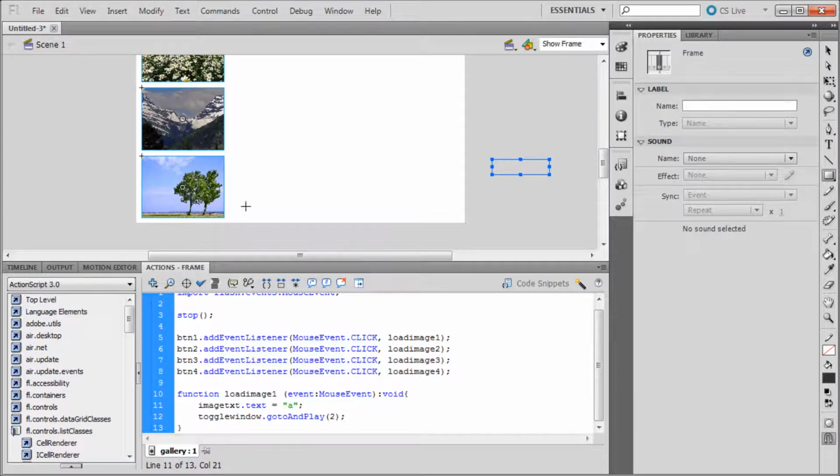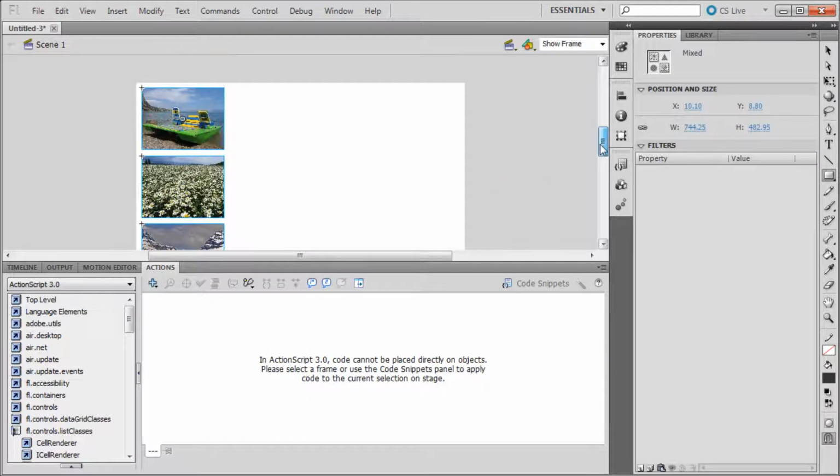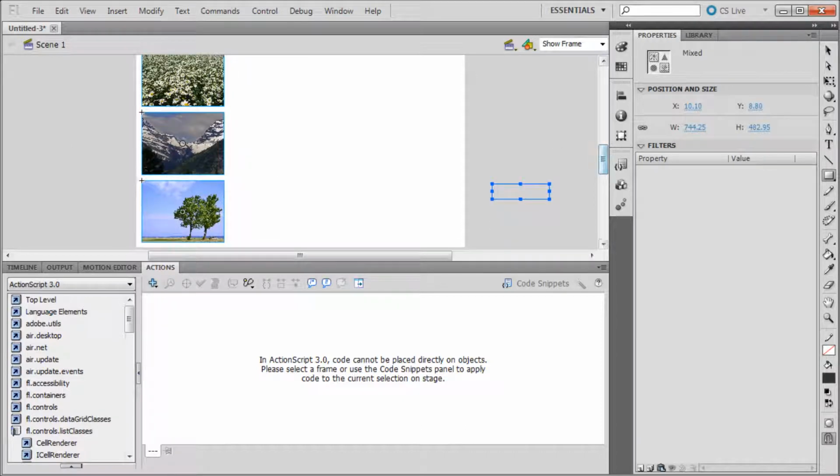So basically what I'm using it for is when we click on the first image, the text is going to be set to A. When we click on the second image, it's going to be B. When we click on the third one, it's going to be C. And when we click on the last one, it's going to be D. And then from within the other movie clip, the window movie clip, we're going to be able to grab the data from this and figure out which image we should actually load.